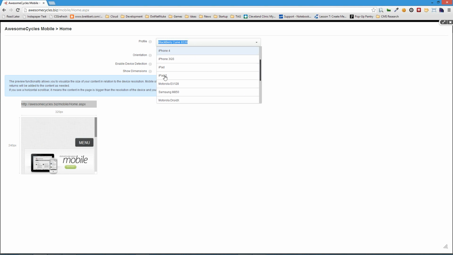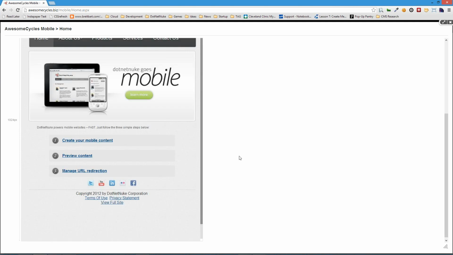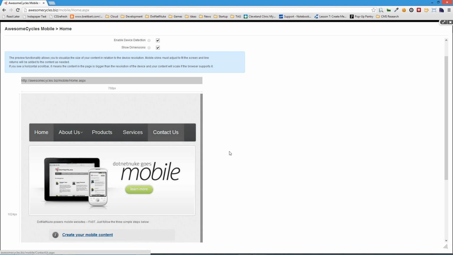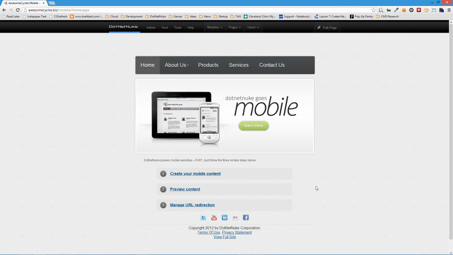We can see that the iPad, because it's a wider screen, I can actually get the full menu on there. So maybe that's why, for an iPad, it makes more sense to go to the full site rather than the mobile site. But this gives you a really quick view of what this site is going to look like at the various sizes that you might get with the various devices. And that pretty much rounds out all of the mobile features that are available today in DotNetNuke Professional Edition.